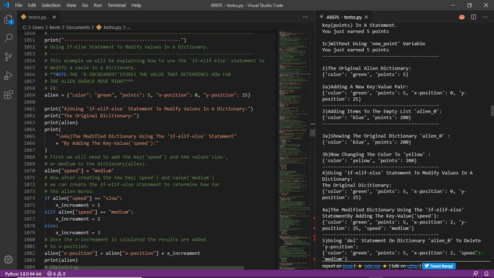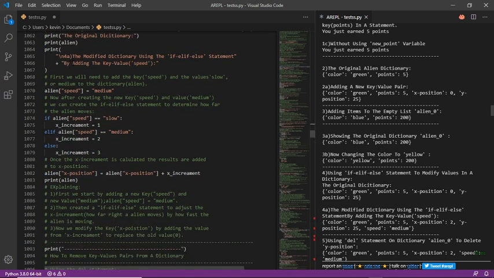Now, after creating a new key and speed value, we create the if else statement to determine how far the alien would move. Now, remember the X increment shows you how far it would move right. And we're going to base the movement off how far it moves right by how fast it's going as far as speed. So if the dictionary alien and the key speed is equal to slow, we'll move the X increment over one space.